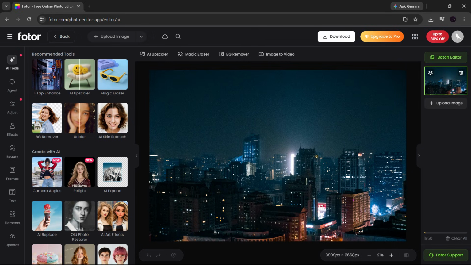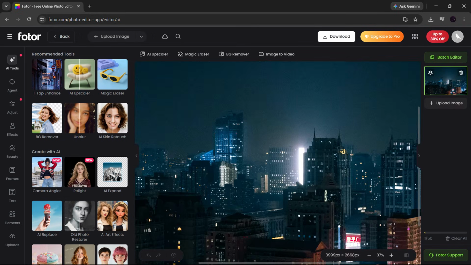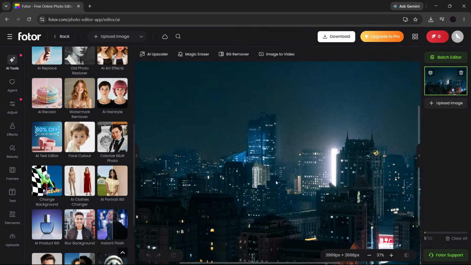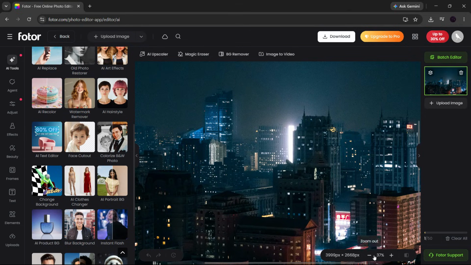So to quickly recap, Control or Command plus scroll lets you zoom in and out. The bottom right preview controls give you plus and minus buttons plus preset zoom levels, and the spacebar lets you pan around the workspace. Once you get used to these shortcuts, editing in Fotor becomes much faster and easier.